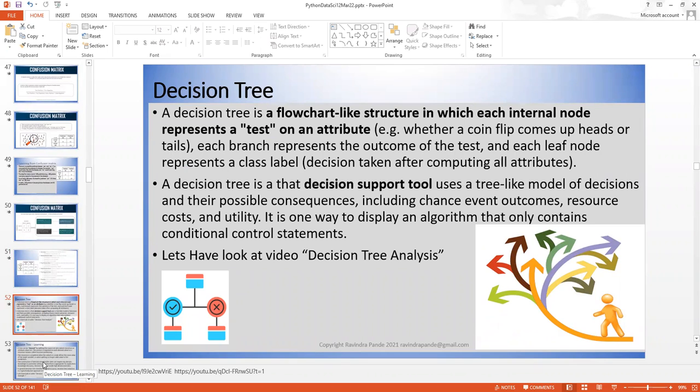Now let's try to understand why we do this and how these are going to help us in building the decision tree. A decision tree is like a flowchart structure in which each internal node represents a test on an attribute. So we're going to decide on the decision node, like whether a flip of a coin comes up heads or tails. Each branch represents an outcome of a test, and each leaf node represents a class label, the decision taken after computing all attributes.